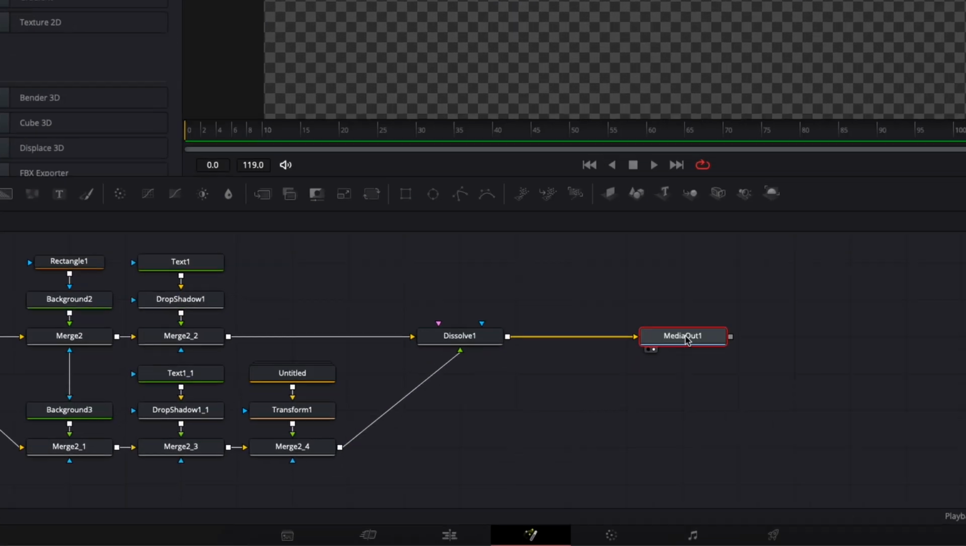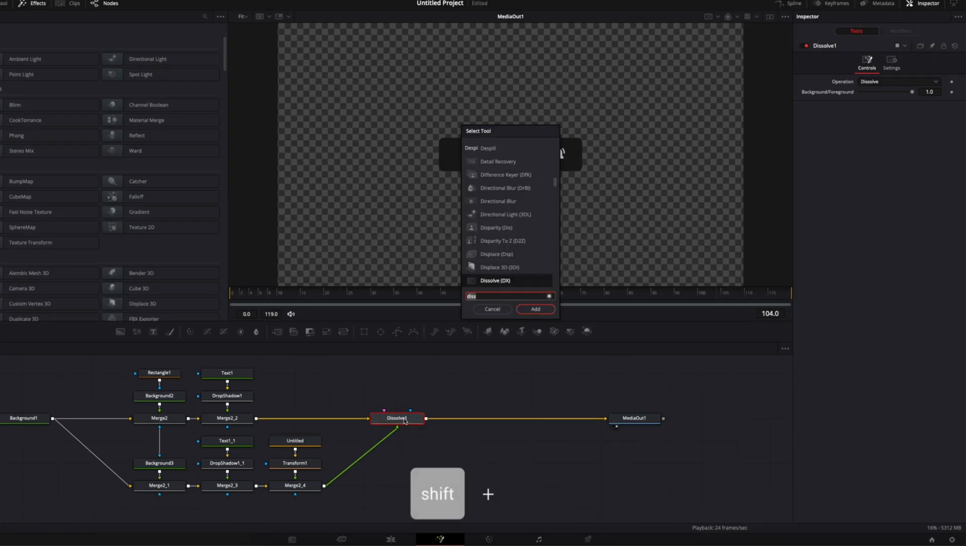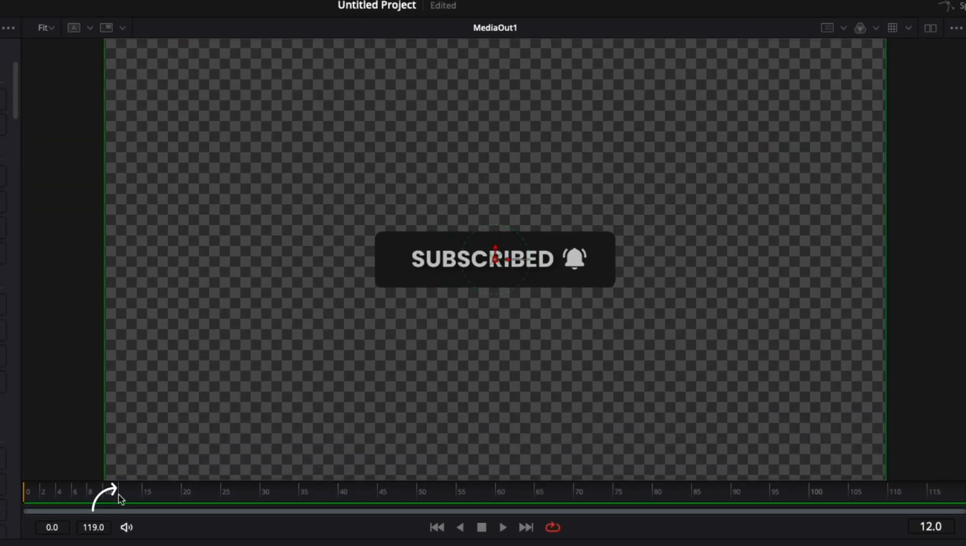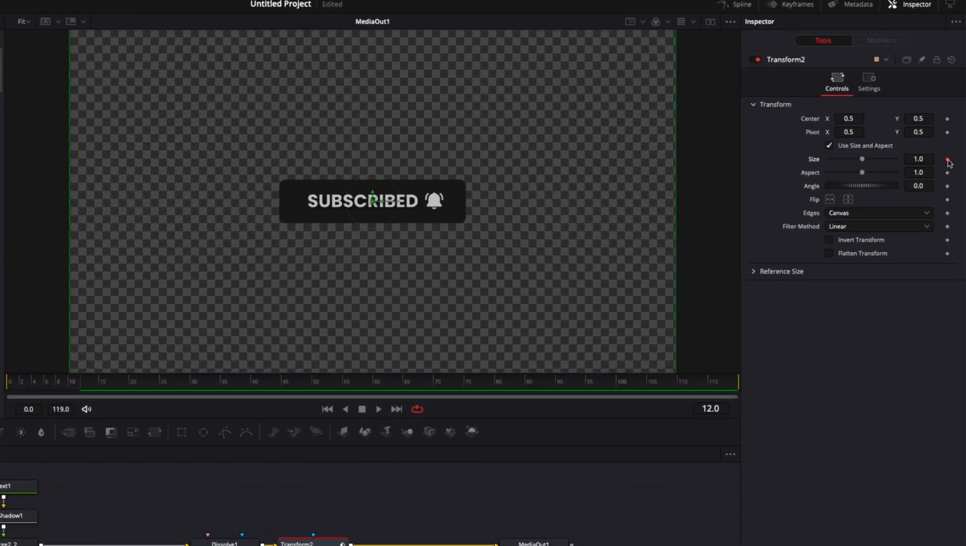So then for the animation, we're gonna mostly keyframe on the dissolve, on a transform node, and on the bell transform. So here I'm just gonna select my dissolve, hit shift space on my keyboard, search for transform, and bring a new transform node. I'm gonna go at frame 12, and here on this transform, I'm gonna drop a keyframe on the size. Then I'm gonna go to frame 0, bring the size down to 0. Then I'm gonna go to frame 15, and here I'm gonna drop a keyframe on the size at 1.